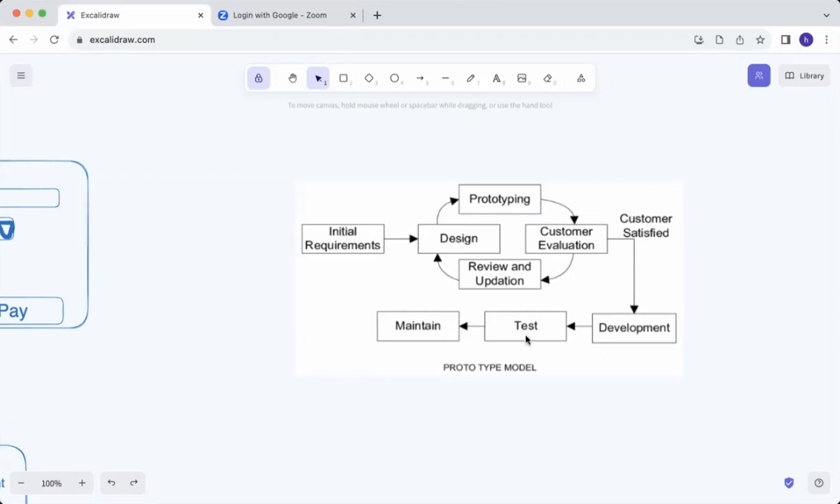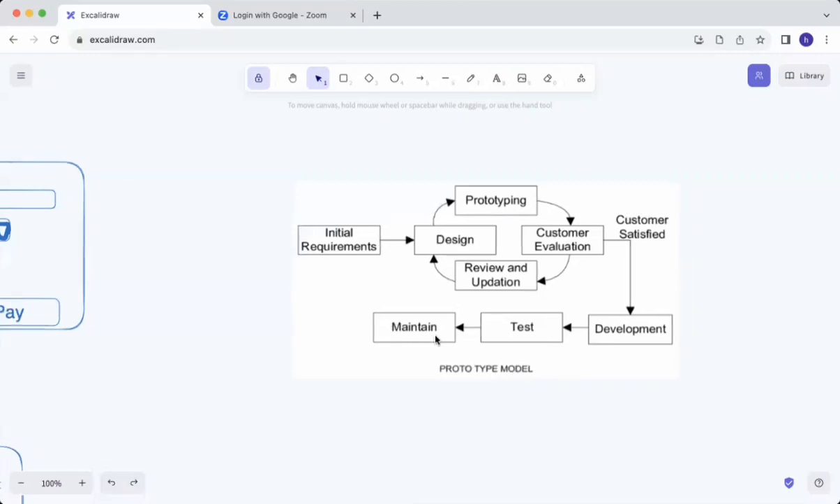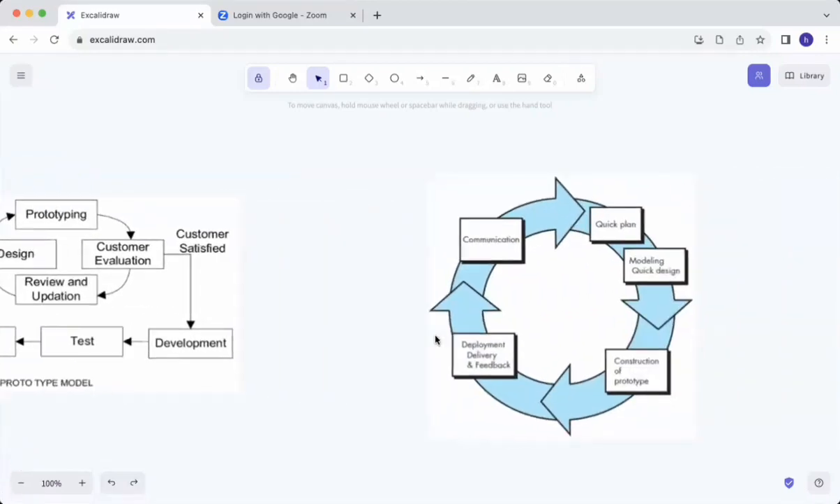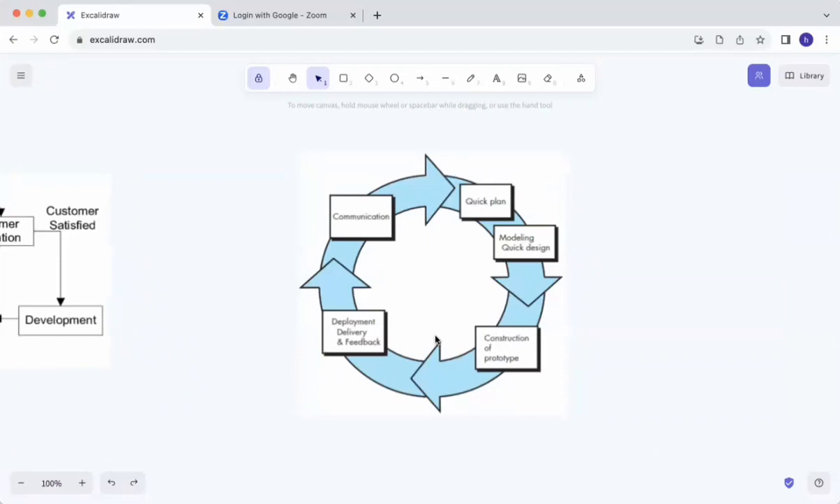Then this will be tested. You have unit testing, integration testing, or other testing activities carried out here, and the final product will be released and used for maintenance. So this is the basic flowchart of the prototype model. We also have a different diagram. This diagram is from the Pressman textbook. You can present both diagrams and explain as per your convenience.